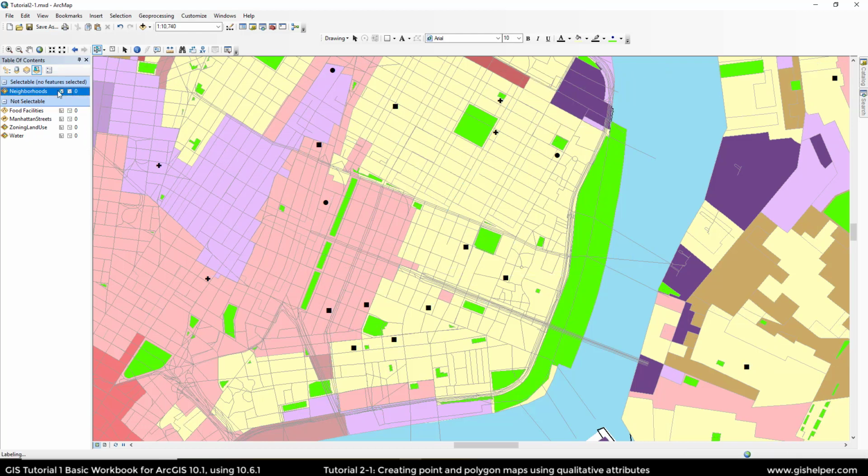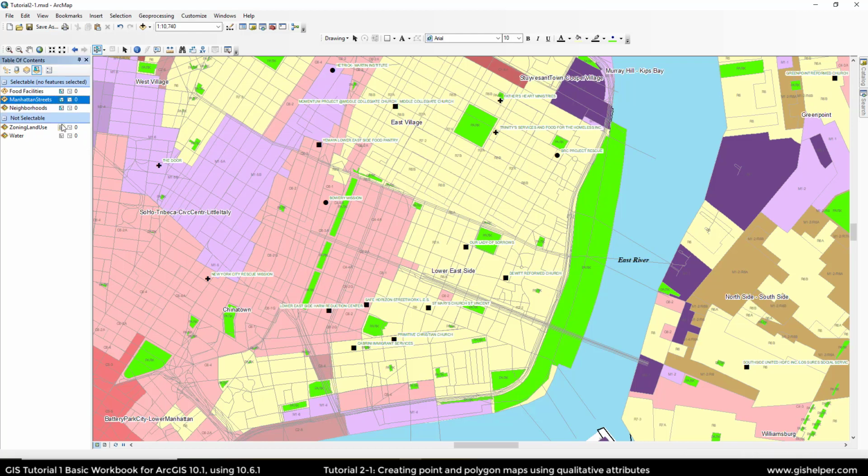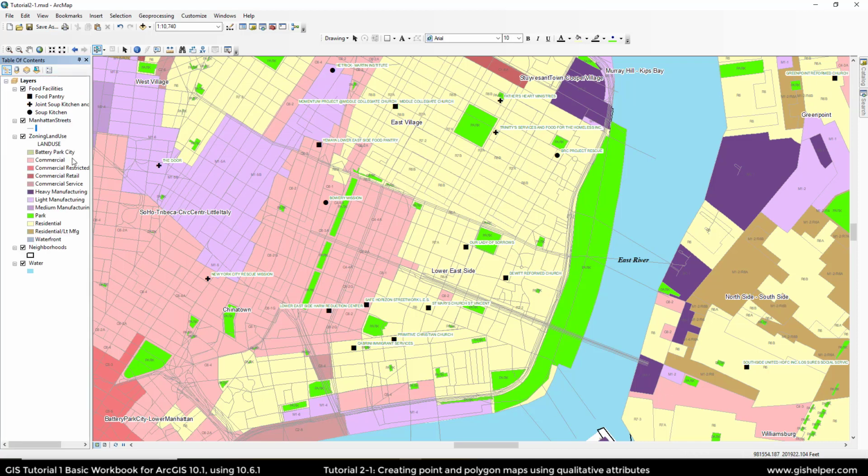I'm going to clear my selection. And just in case we have to select anything later on, I'm going to turn those on and go back to my list by drawing order. We got a little bit more practice using zoom by selection.